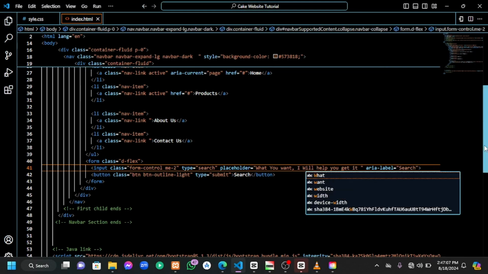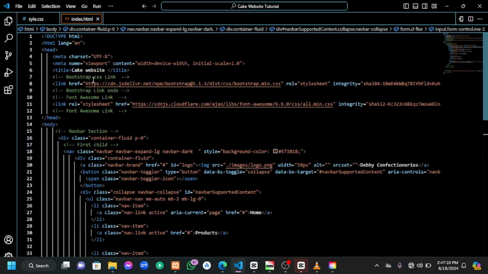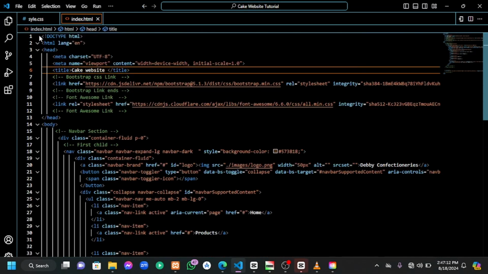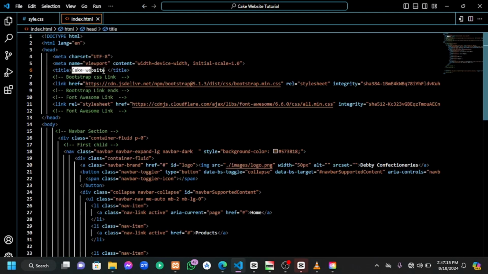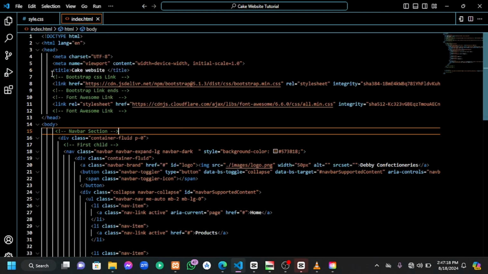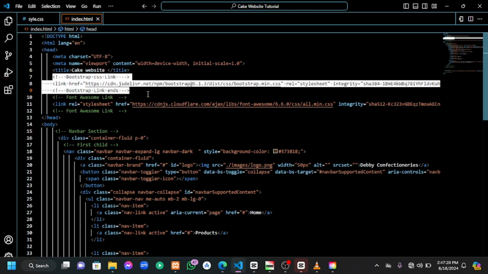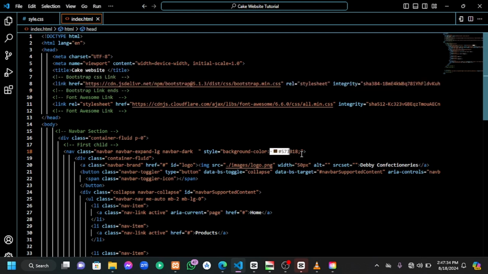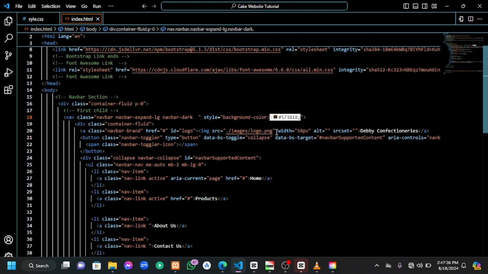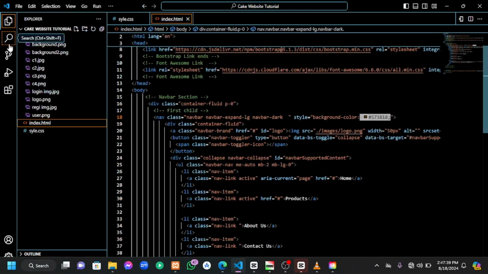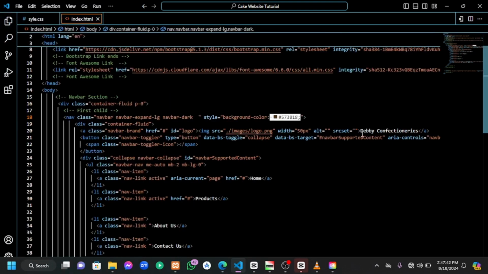So a quick recap on what we have done. You can see we have just created a basic skeleton of HTML. We named it a quick website. We quickly copied this from Bootstrap, this Bootstrap CSS link, and also the Font Awesome link. And we have created a container fluid. We gave it a padding of 0, so it could take complete width. We changed the color of our navbar. We put an image over here, and also we gave it a title.